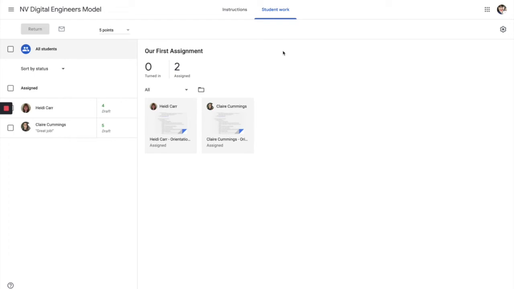Very, very easy to use. Another thing that you can do in the assignment interface is email certain students if you want to remind them that this assignment is due in 2 days or something, or maybe you want to give them overall comments or instructions. You can send them an email from this interface also.